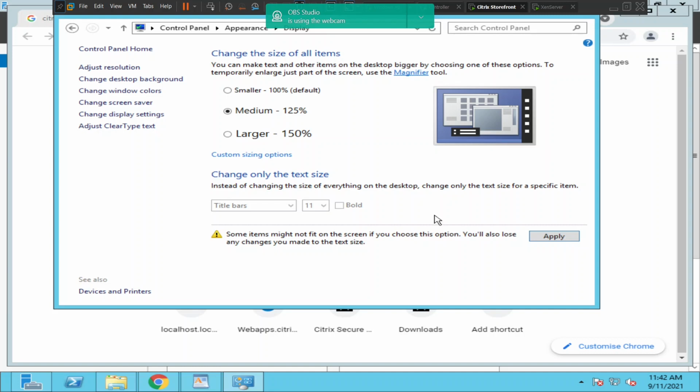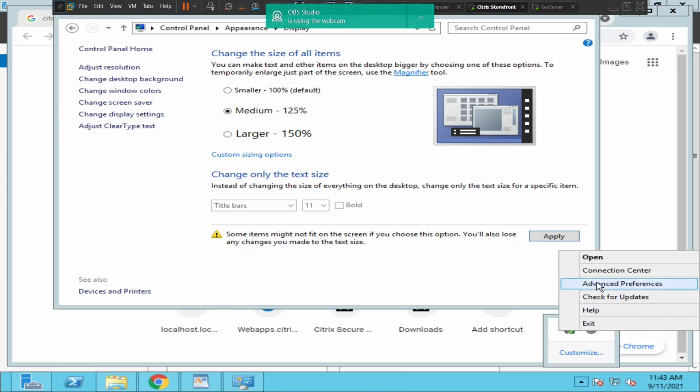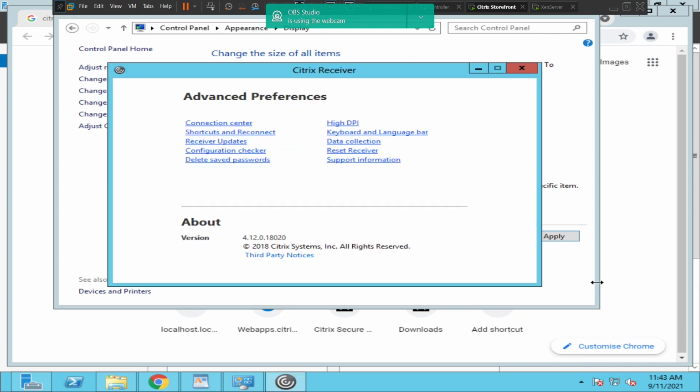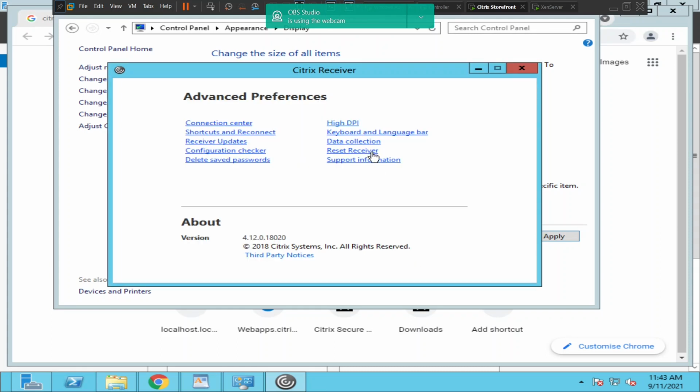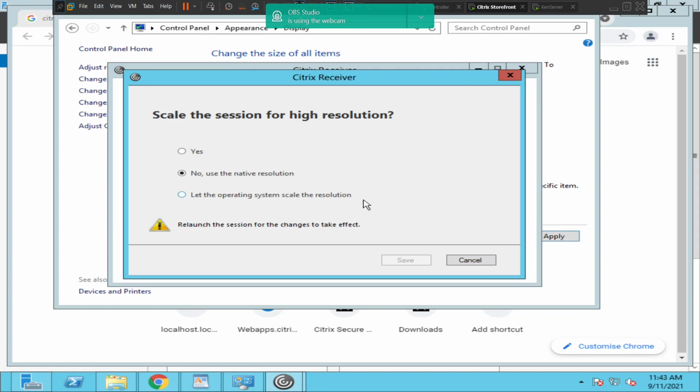And the third thing you can do is just right click on Receiver and click on Advanced Preferences. Once you click on Advanced Preferences, you see an option called High DPI. Just click on it. If you see "Let the operating system scale the resolution", change it to "No, use the native resolution" and click Save. So this is the third troubleshooting step, or the third solution, that you can try to fix this problem.